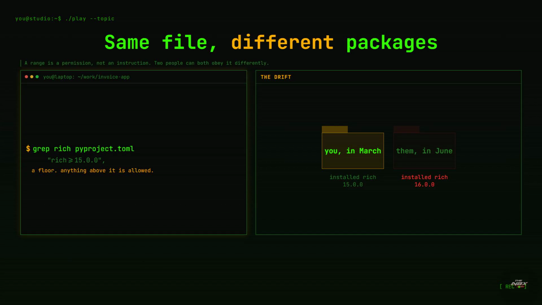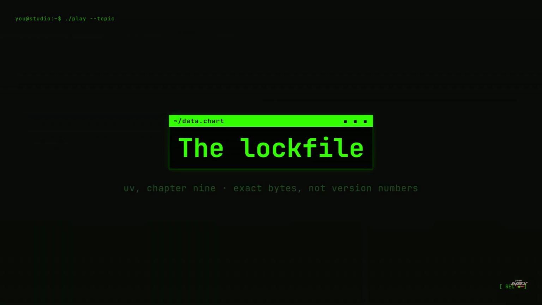So, what stops the drift? Welcome back. This chapter is about the file that makes two machines identical, and about the one uv behavior that genuinely startles people coming from pip.